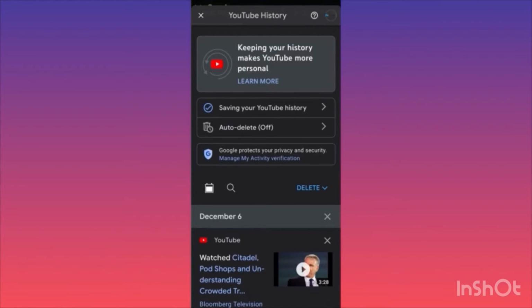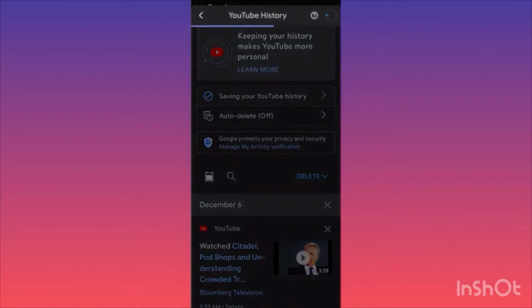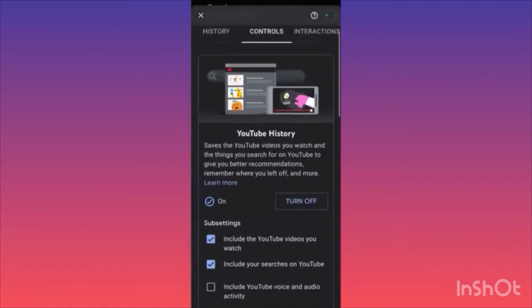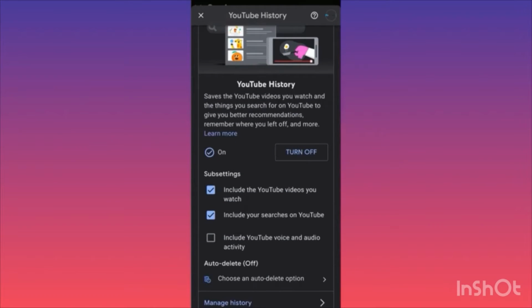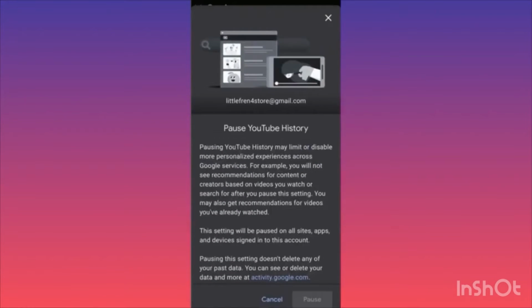Also, right before auto delete, you have an option over here. It says saving your YouTube history. You can prevent doing all the heavy lifting and hard work by simply coming over here and turning it off. When you turn it off, you simply pause YouTube history.